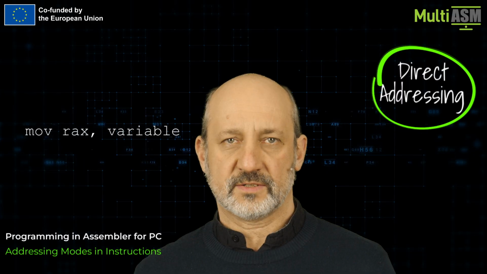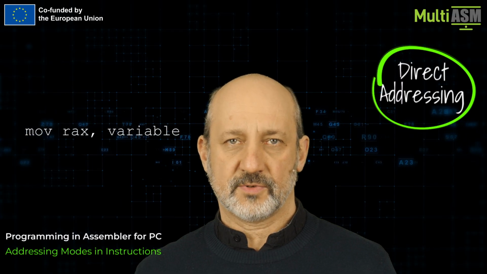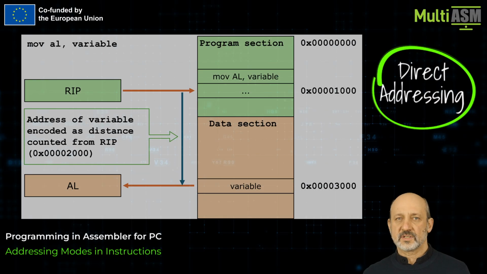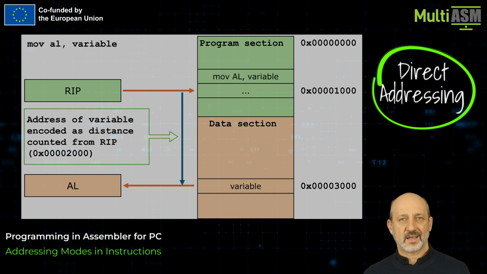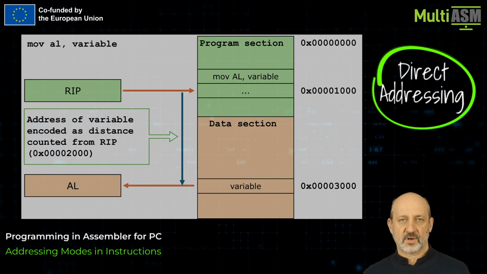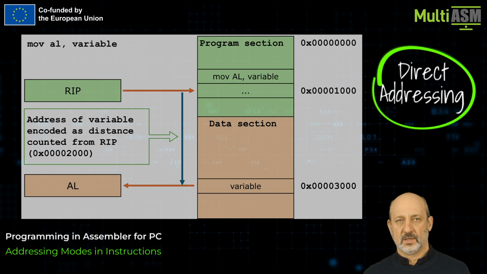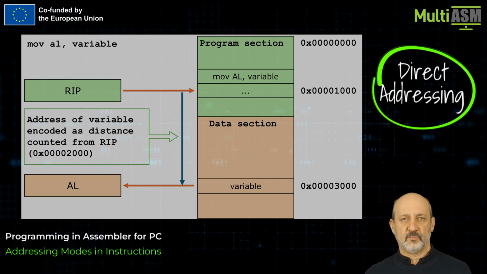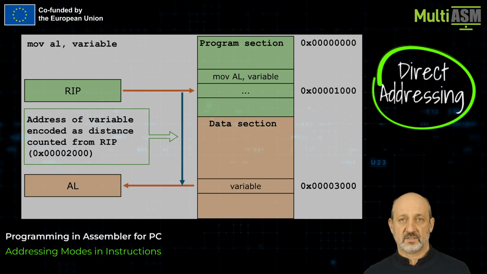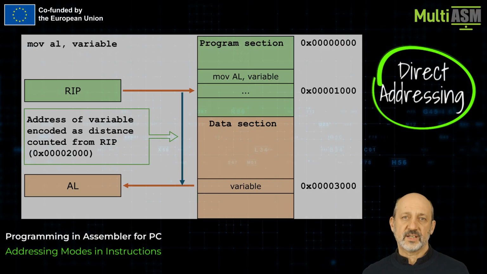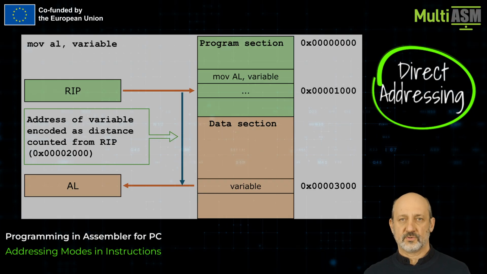In 64-bit processors, the default mode for direct addressing is relative to the RIP register. In the instruction, the address is encoded as a 32-bit signed value. This value represents the distance between the data byte in memory and the address of the next instruction, so the current value of RIP. Such an approach enables encoding addresses in a smaller number of bits, namely 32 instead of 64, saving space in program memory. Additionally, it enables flexible placement of the program in the whole address space.